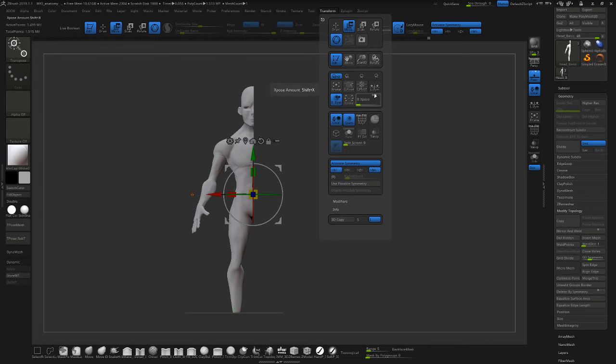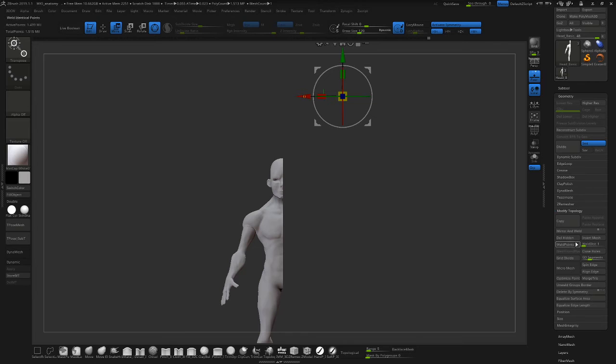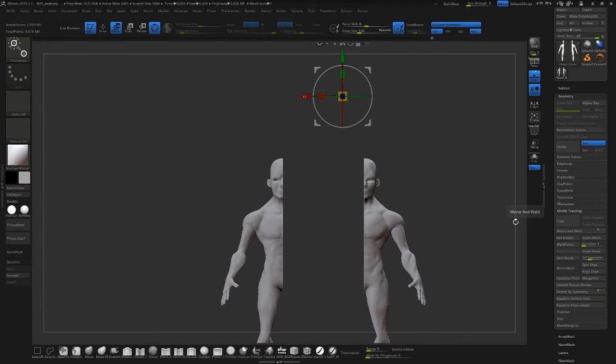Yeah. You can off this local symmetry. You can set pivot, clear it. Okay. See, it's going to center. And probably you can try this and see. See, it reads from here.